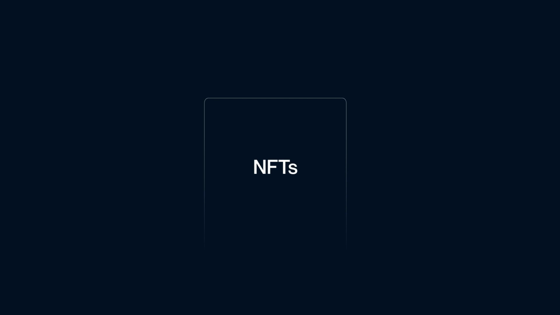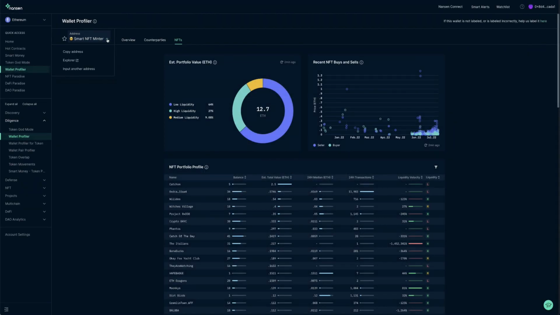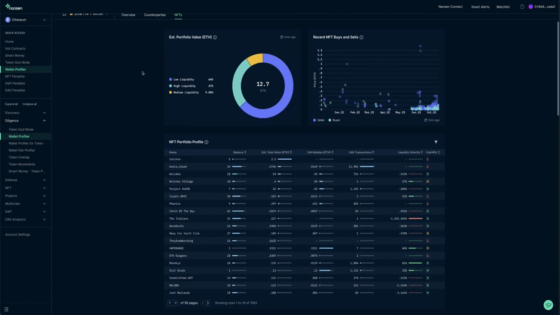And finally, we have NFTs. For this part of the video, we are going to use a random wallet labeled as Smart NFT Minter. Again, we are presented with a wealth of information.